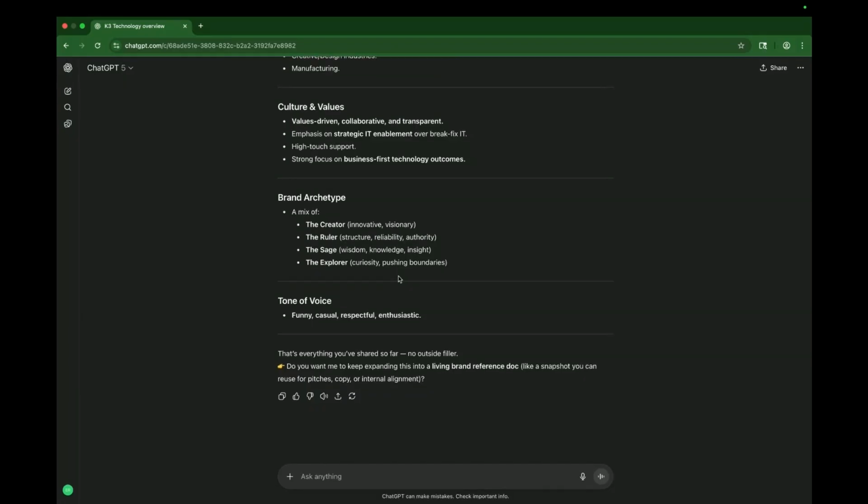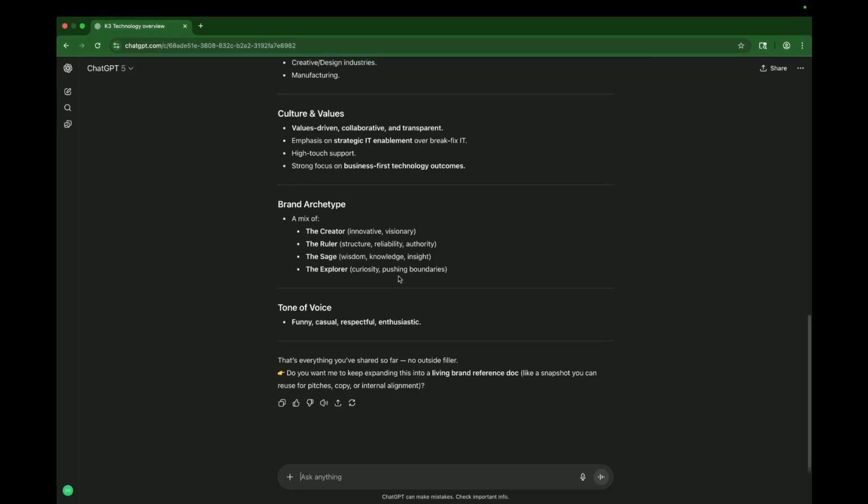Our culture and values. We're value driven, collaborative, and transparent. We have an emphasis on strategic IT, not just IT or break fix IT. We have high touch support, strong focus on business first technology outcomes. Our brand archetype: we're a mix of the creator, the ruler, the sage, the explorer. Our tone of voice is funny, casual, respectful, and enthusiastic.